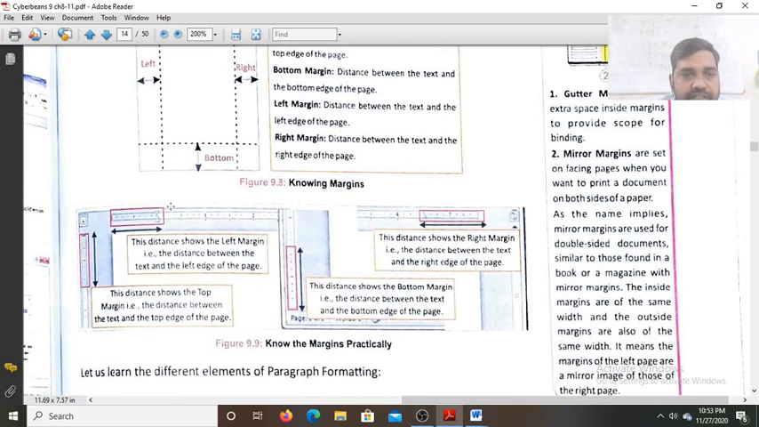So here you can see the margins practically. The distance shows the left margin. As you can see, the ruler's double-headed arrow shows the margin area, that is the distance between the text and the left edge of the page. The distance of the bottom margin is shown with the vertical ruler. The distance on the horizontal ruler shows the right margin, see the double-headed arrow from the right margin.